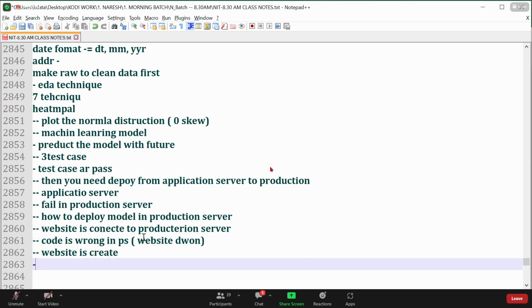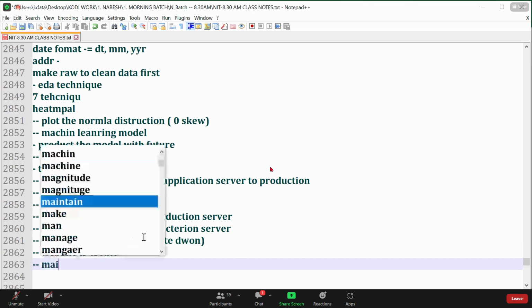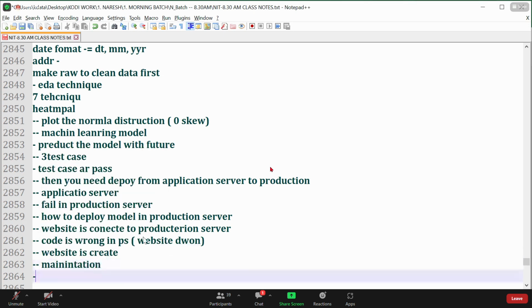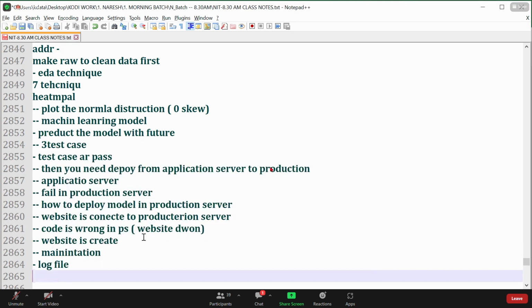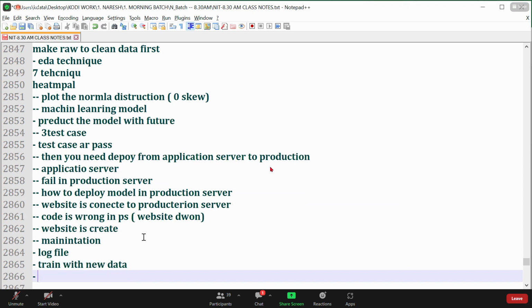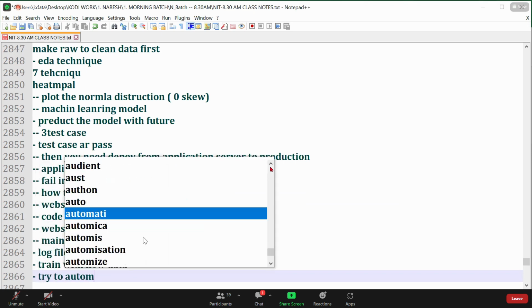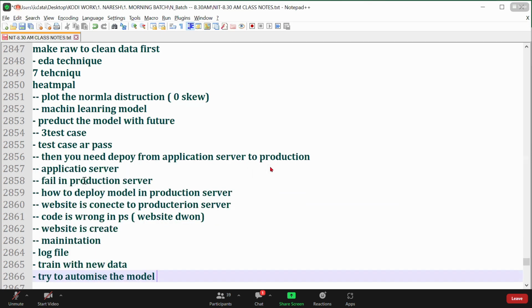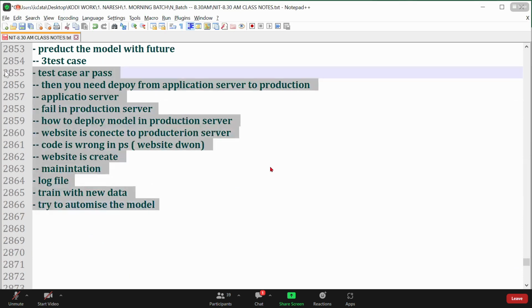What is the next step? Once the website is created, it's maintenance, then log files, then training with new data, then trying to automate the models. This is all real time. The same process is done by Wipro, Accenture, Infosys, Volvo, IRCTC, PhonePe, GPay. They are connected to production servers.